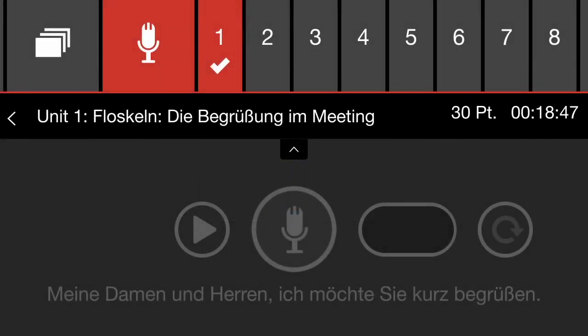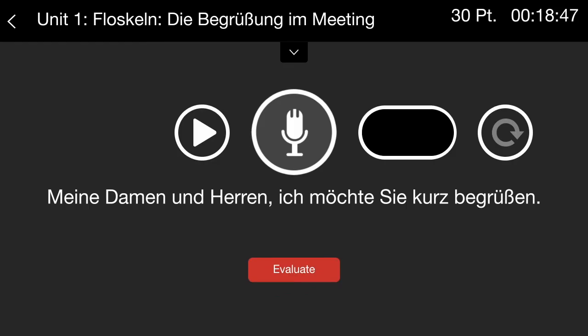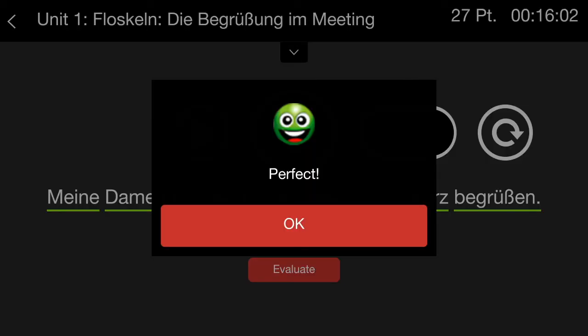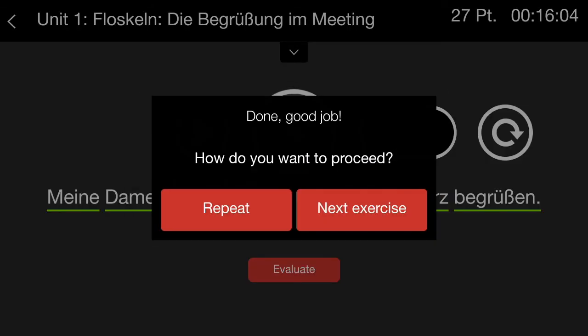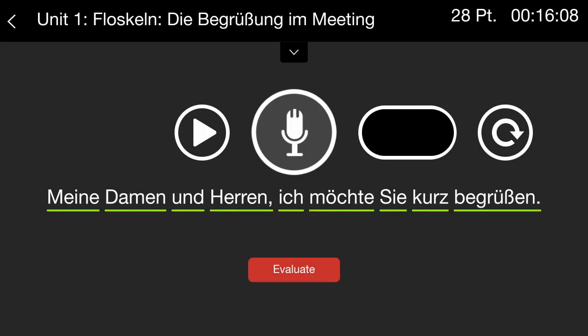Step 3 is optimize your pronunciation. Start by clicking on the microphone button and read the sentence loud and clearly. You can click on Evaluate and your sentence will be evaluated.